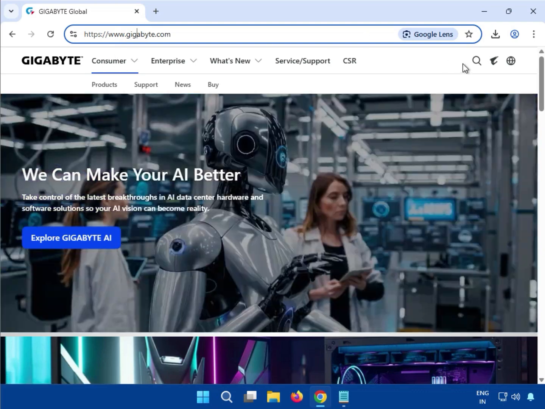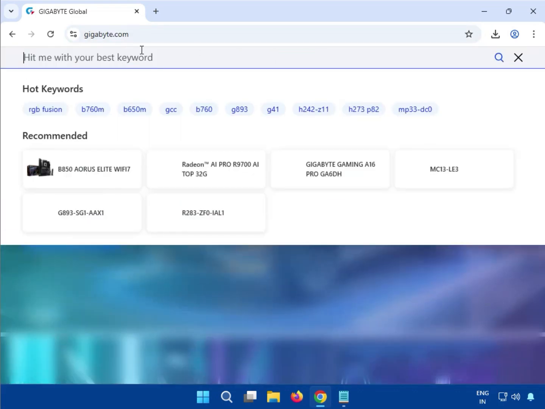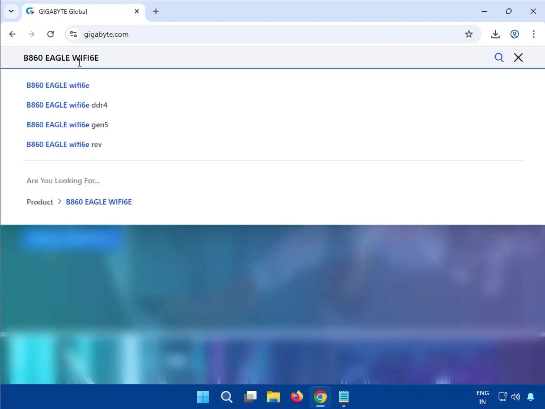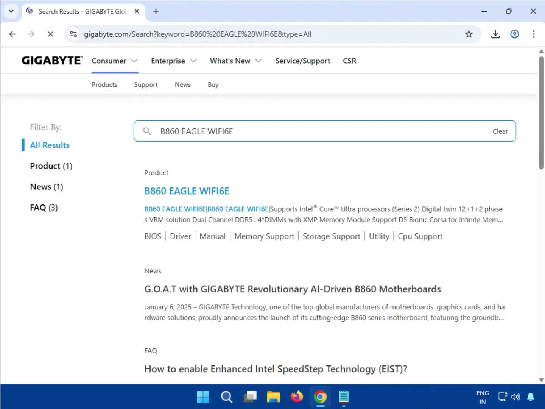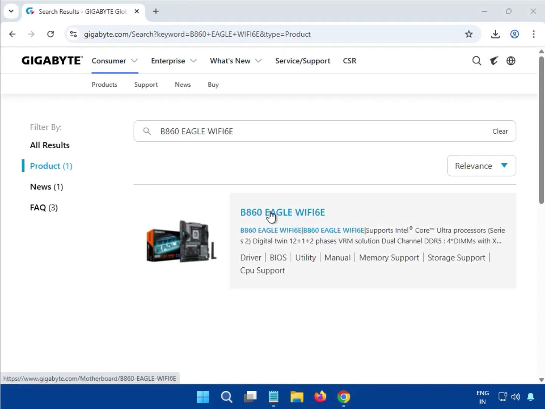Then you can see the search button in the right inside corner. Click it and type the model number of the motherboard you need the driver for, then hit enter. Now your motherboard model is being searched. Then guys, click on the product, then click on the model number of your motherboard.